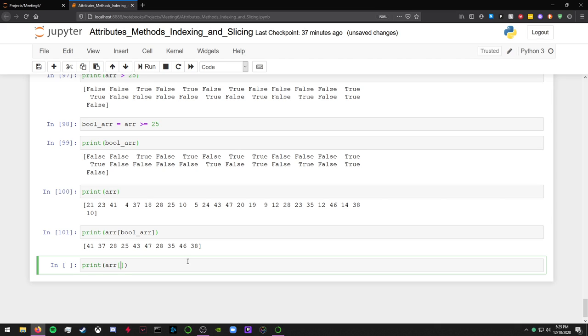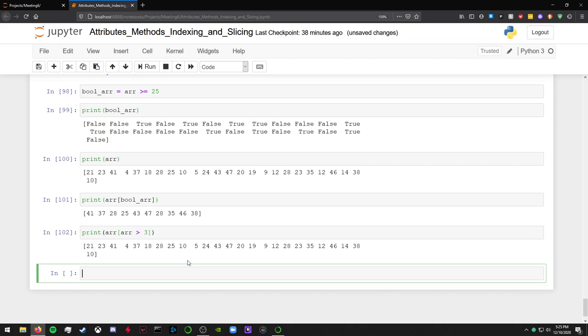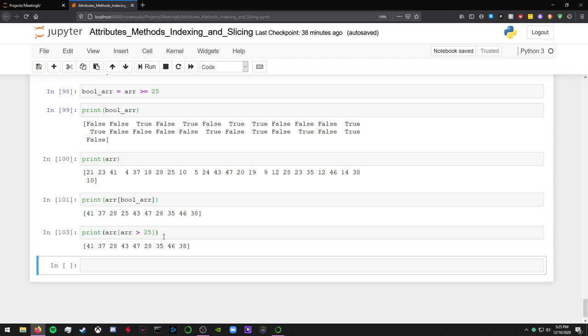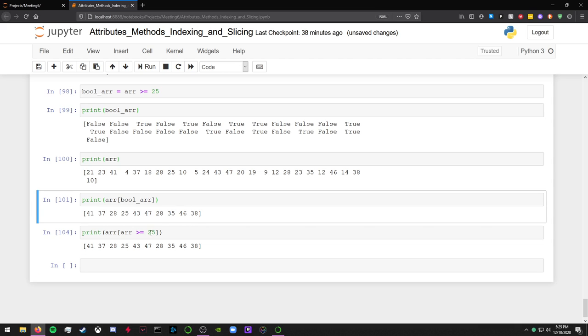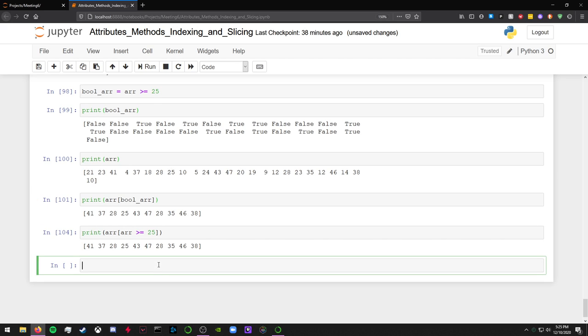And you can also put this inside the array as well. All of them that are greater than 3, and that's obviously going to be... Oh, all of them are greater than 3. Okay, I'll just put a better example. Greater than 25. There we go. This has the exact same result, if you do it in here as well.